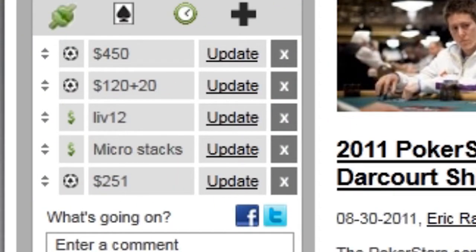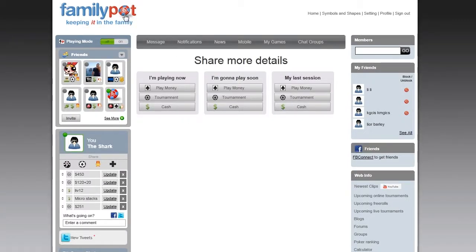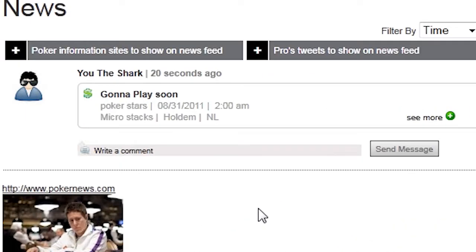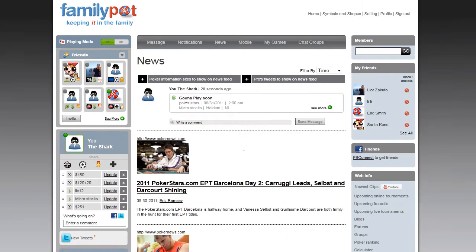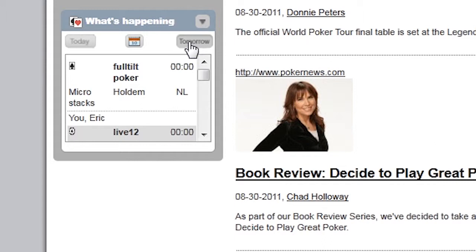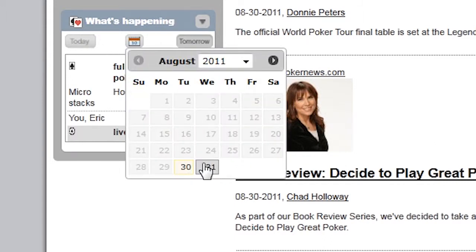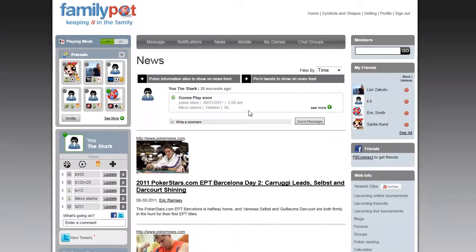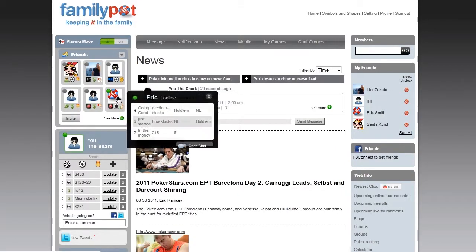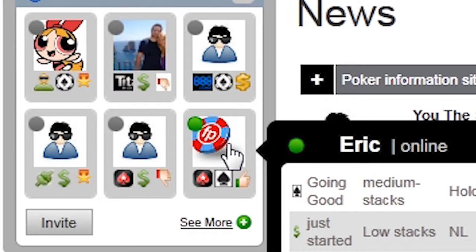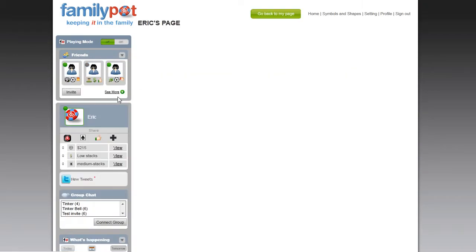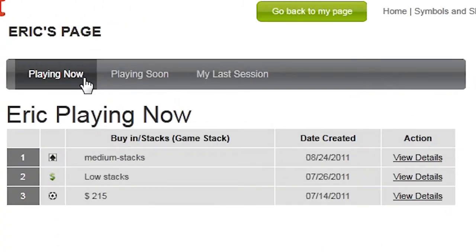You can update those games just by clicking Update from the list of games beneath your profile picture. Your upcoming and last session game details will be shown in both you and your friends' home pages, and also in the What's Happening box that includes a list of all the upcoming games according to dates, sites, and game types. By the way, they can also see your listed games just by clicking on your profile picture within their Friends box. Here I can click on Eric's profile picture and see his listed games.